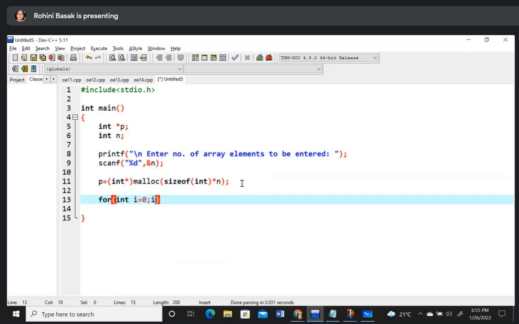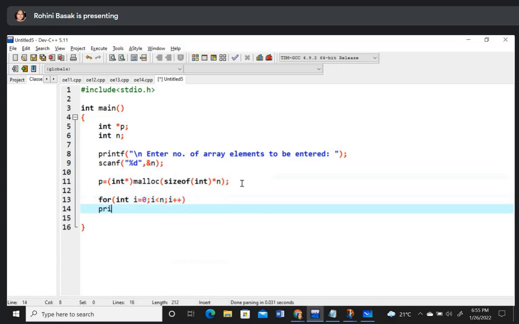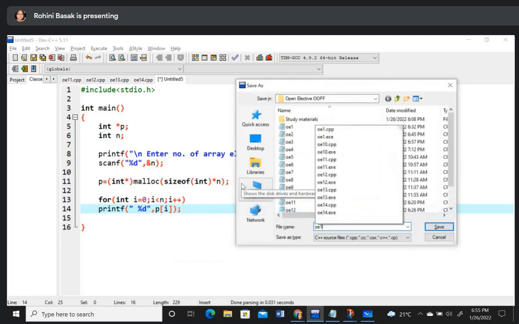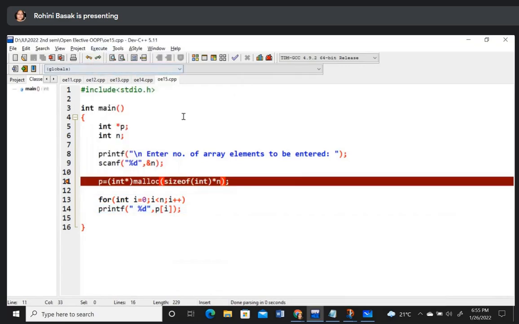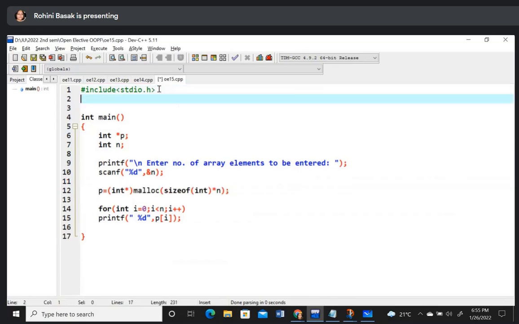I will either initialize with something, or I can print first. Let's see what happens when we print. You will see the default initial values. We need the header file. The malloc, calloc, free functions are defined in stdlib.h. If we do not include the header file, then those functions will not be recognized.